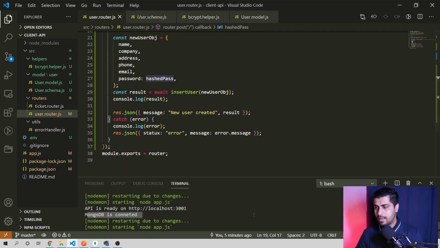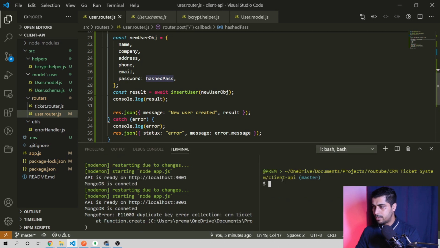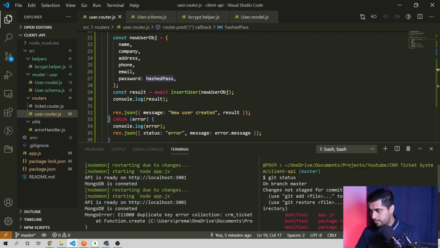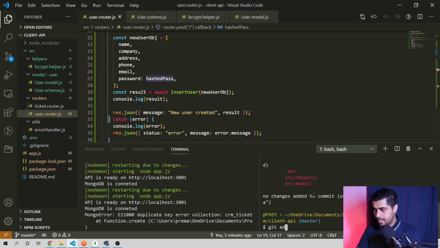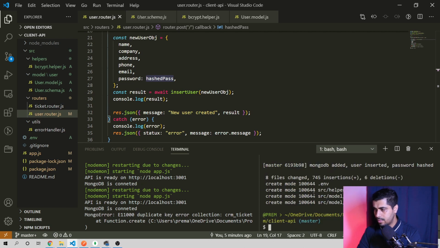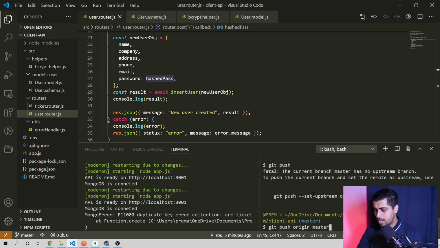Yeah, I think that is all for this tutorial, guys. I hope you learned some information from here. And let me quickly push to our repo. Okay, make sure I haven't deleted anything. Modified is done. I'm going to do git add all, git commit. I'm going to say mongoose, and MongoDB added user inserted password hashed, and git push master.